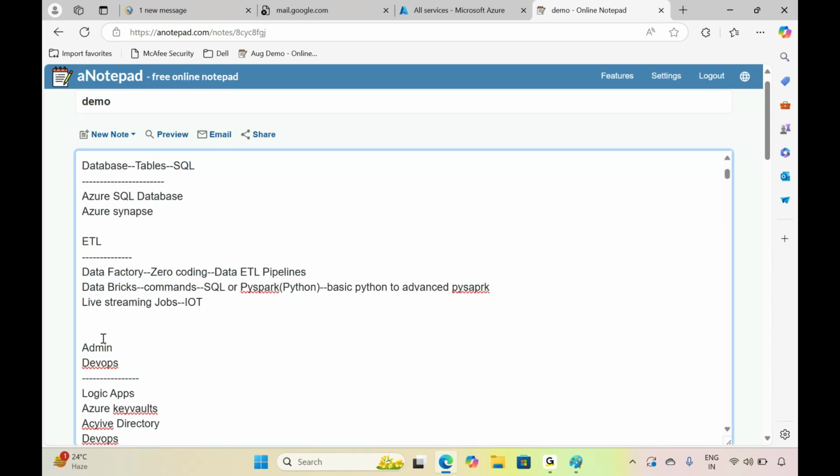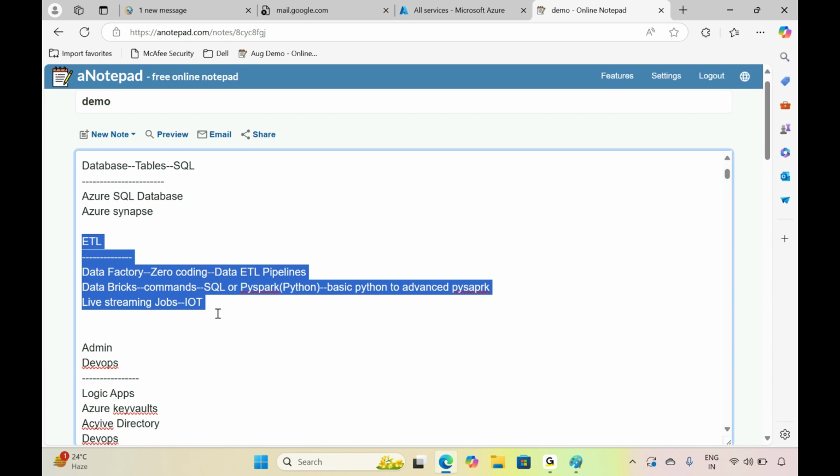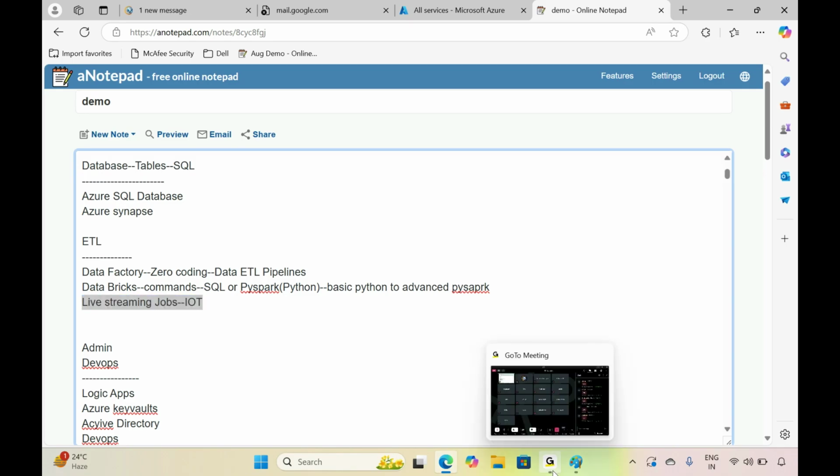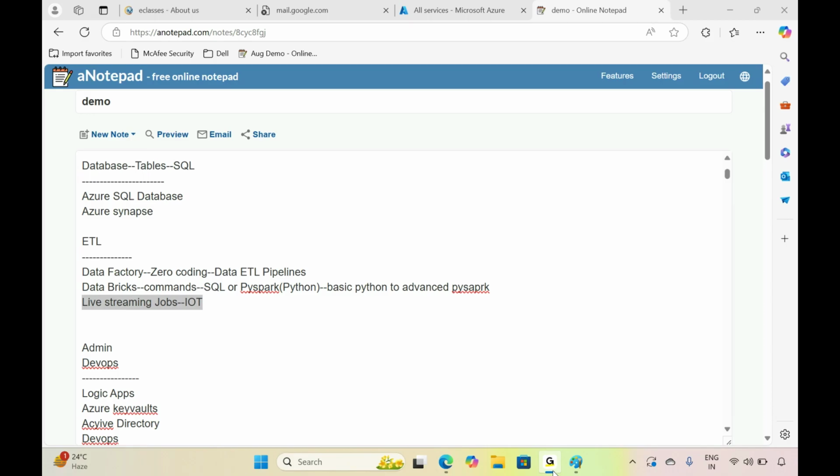Apart from that, we have the ETL process. What do you mean by ETL? To develop the ETL data factory pipelines, we need to use either the Data Factory service or the Databricks service over here. And if you want to stream live data, we use live streaming jobs, which is one of the services available. By using these services, we can perform this as well.